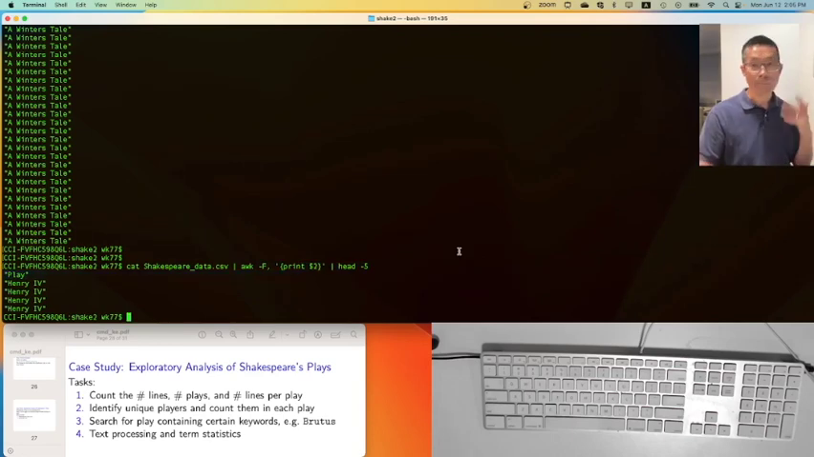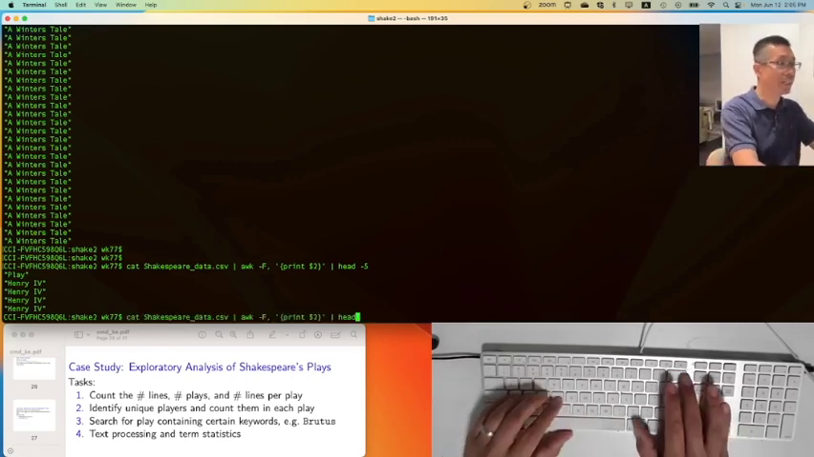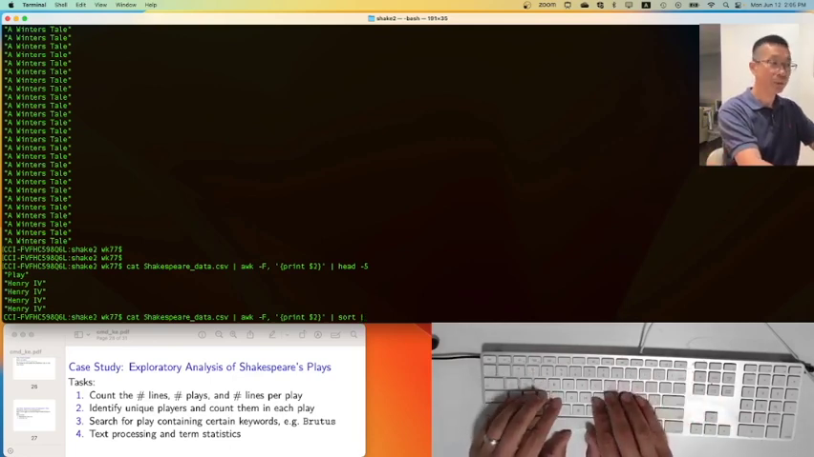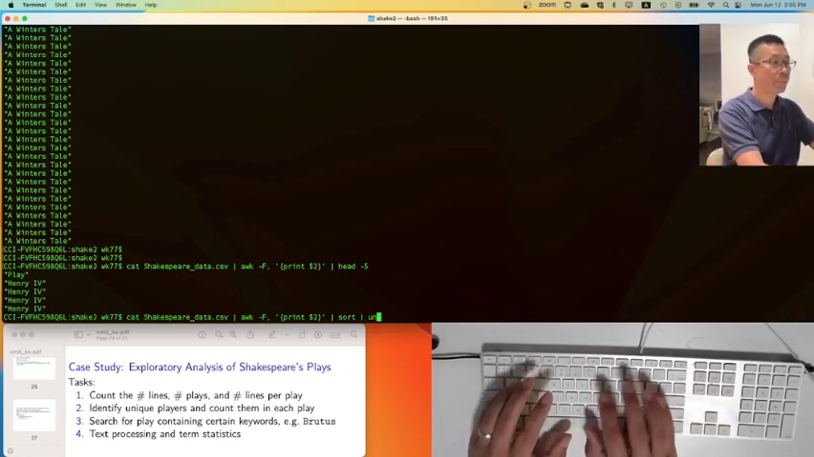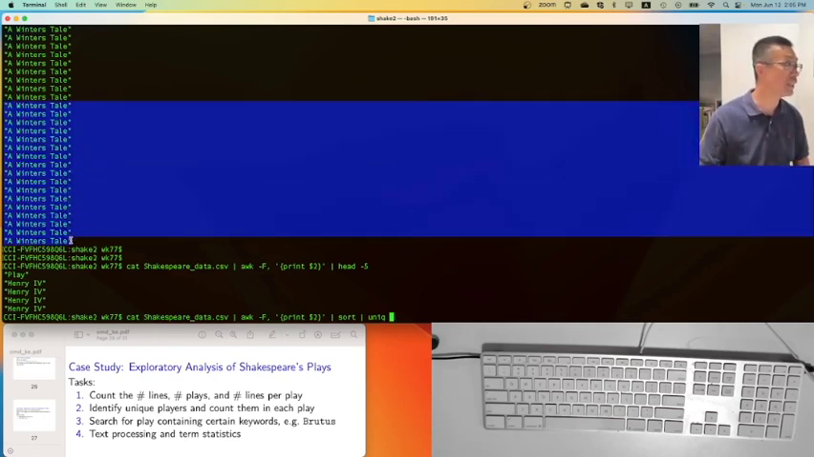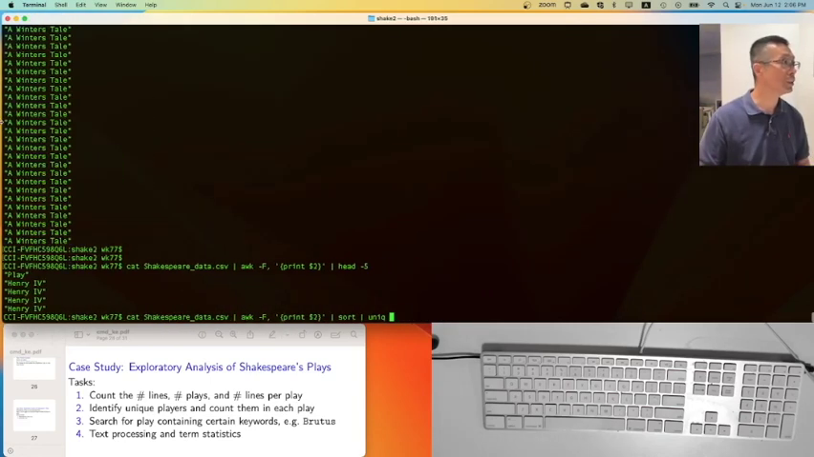Now with awk, we are not interested in the total number of lines here. We are interested in the unique plays. And so how do you get to the unique plays? Of course, the first thing you need to do is sort them. Sort the list of plays here, and then after sorting you want to pipe this to uniq. And remember, when you do uniq, it's going to merge all the duplicates. You have lots of duplicates because one play has multiple lines, and so they will be merged into one.